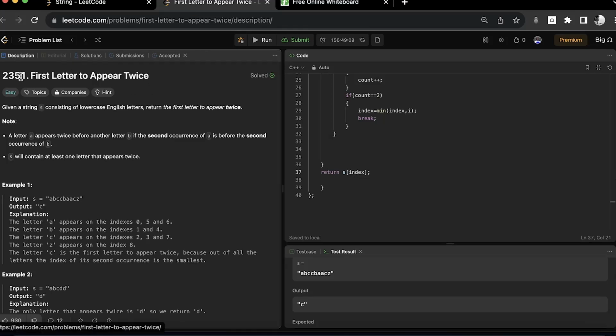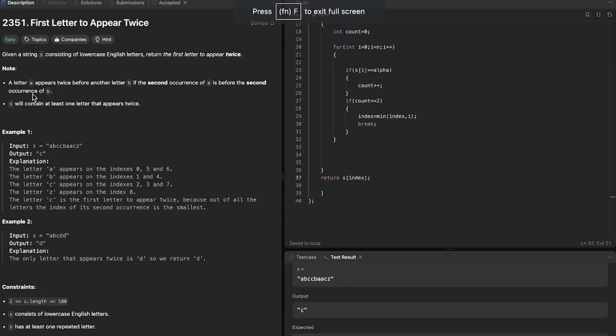Going to discuss problem 2351, which is the first letter to appear twice. The question is pretty simple and straightforward, but I want you to look at this question and think about the approach you can develop. Rather than just solving the question, it's more about approach. So let me read out what's given in the question.